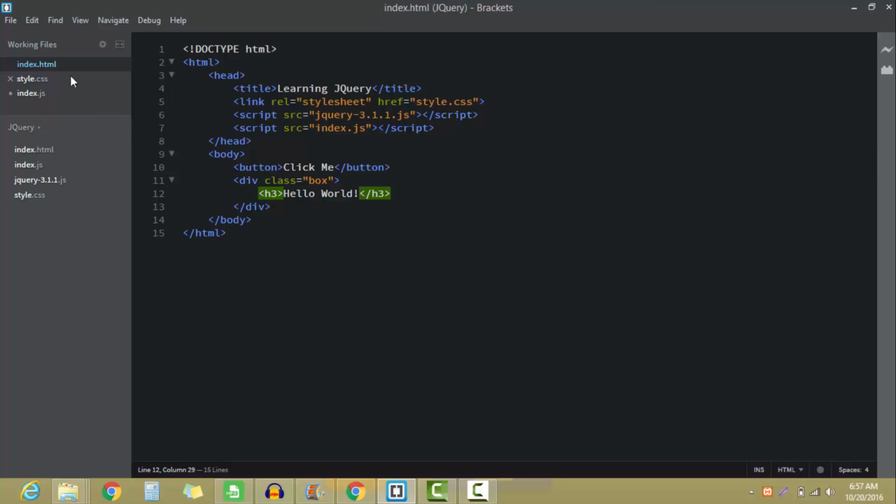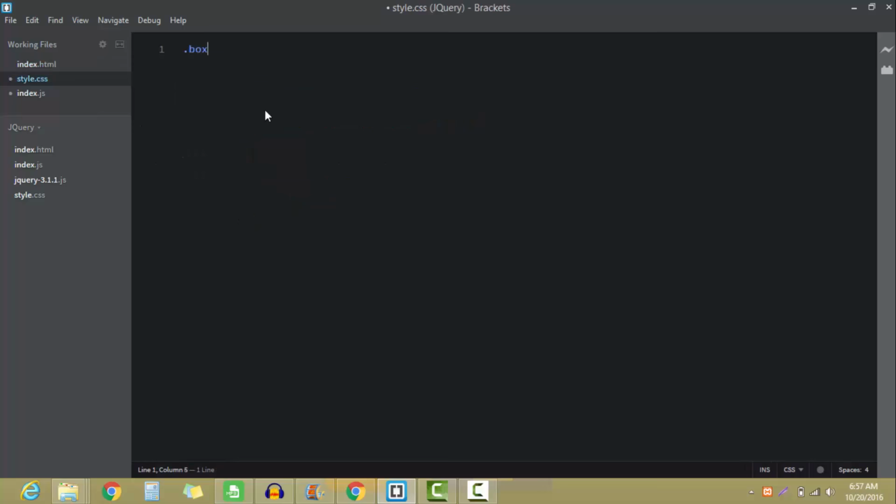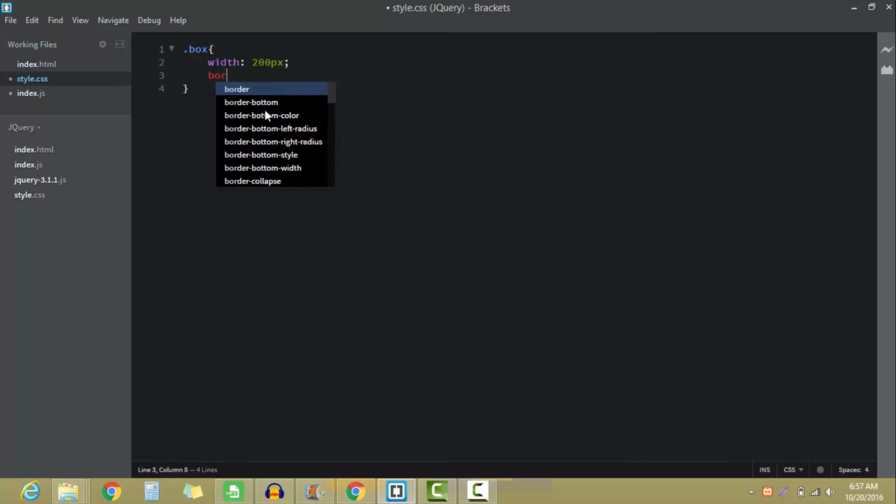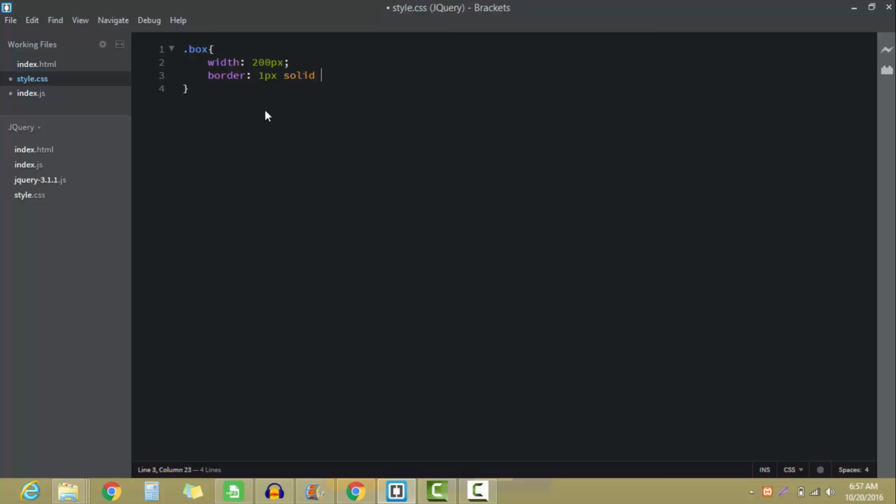So now I'm going to style.css, .box. The width would be 200 pixels, and the border would be 1px solid black, and after that the padding would be 15px, and then the text-align would be center.